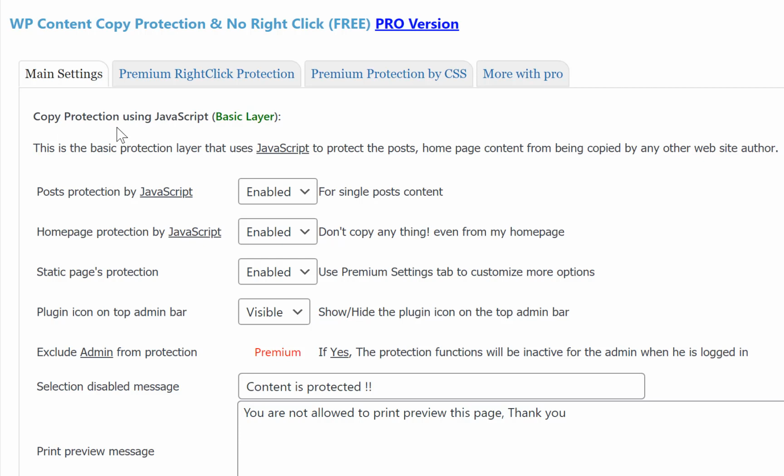All right, so now basically what you have to do is just save settings. You don't really need to touch anything here, but probably you want to preview the settings. Now, post protection by JavaScript enabled. Of course, you want to enable it for single post content. Home page protection by JavaScript, you want to enable. Static pages protection, you want to also enable. So this is for posts, this for pages, and this for your home page. So you want to enable everything.